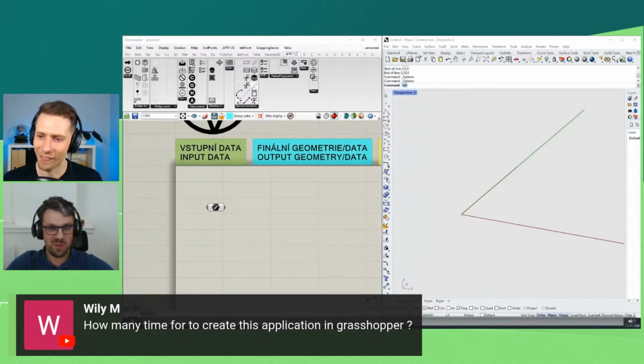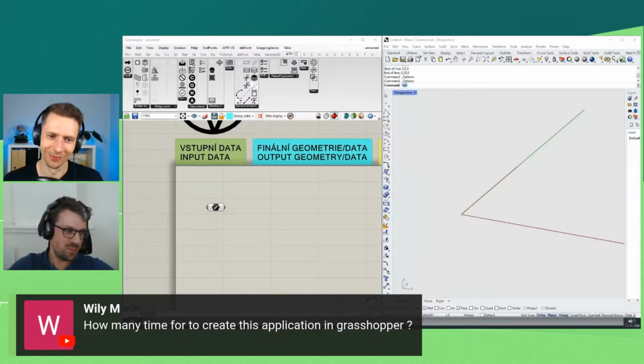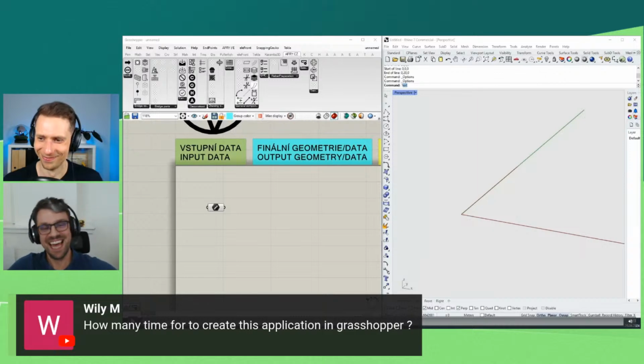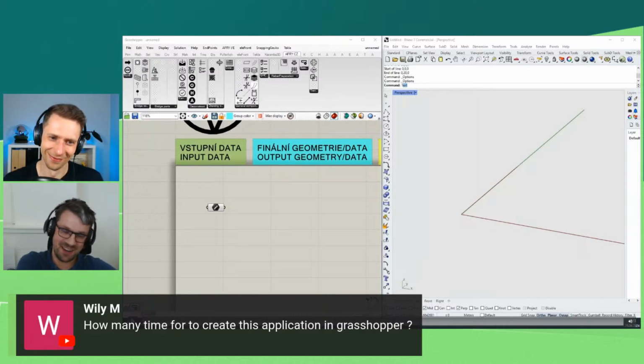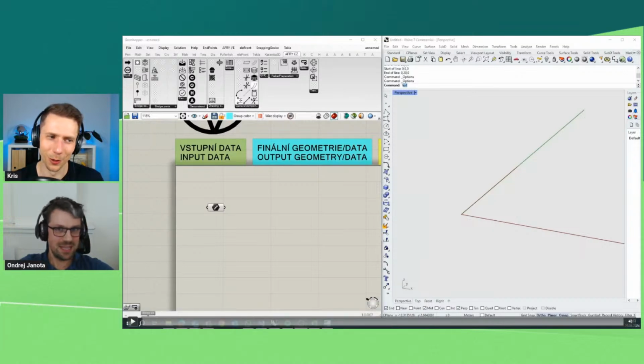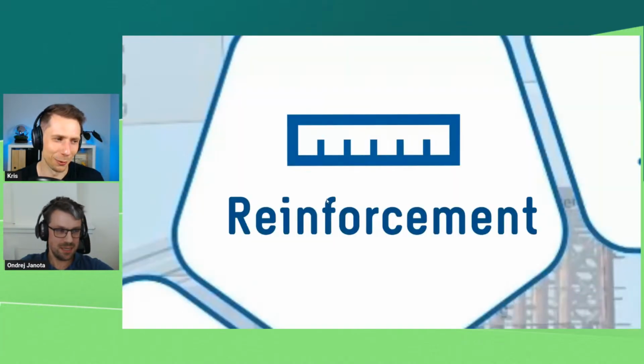Well, how much time does it take me to create this component? Well, it's hard to say because first you need to learn how to code. That's a never-ending story. And then it's, I don't know, maybe right now 2 or 3 days. So afterwards, you also have to train people to use that one.